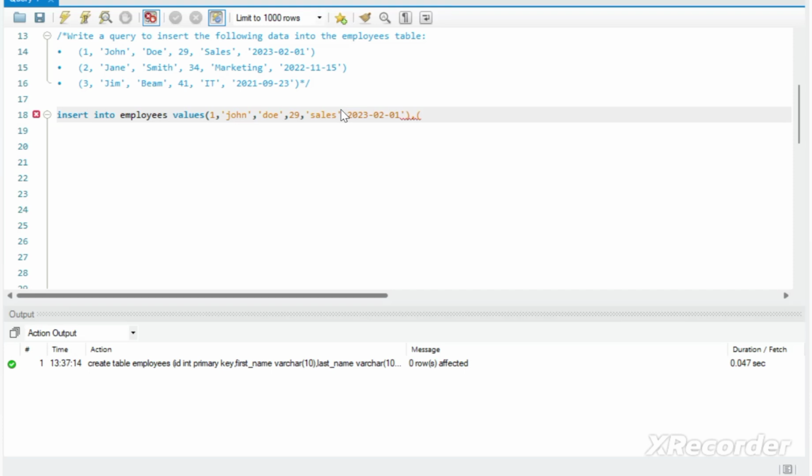Here we need to give a comma, sorry, and let the next record be whose ID is 2. First name be John and last name be Smith, and let the age be 34, and whose department is marketing, and join date is 2022-11-15.